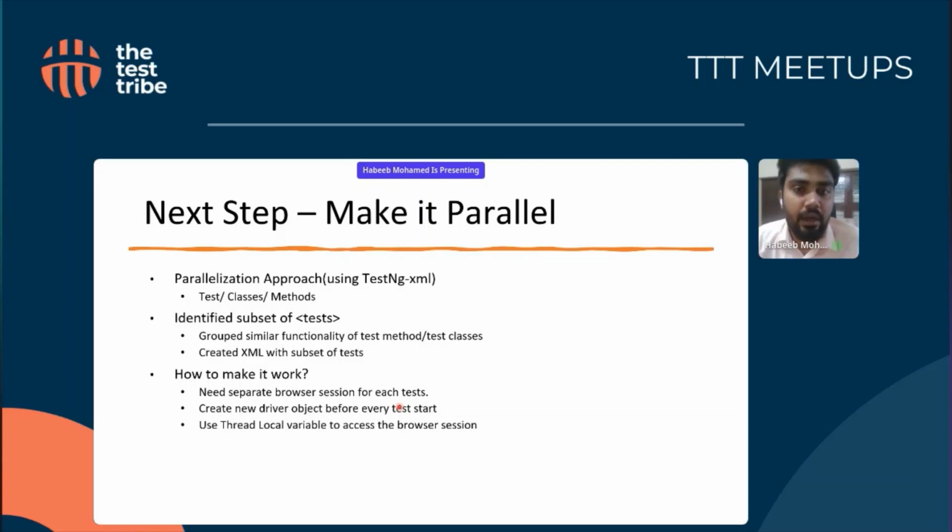Now after making all these changes, we have achieved what we thought. We were able to run the identified subset of tests in parallel without any issue. Parallelization was successful.